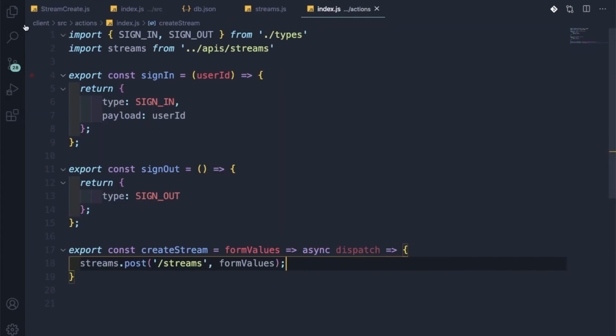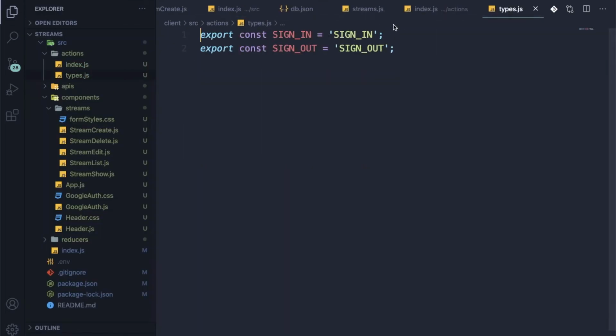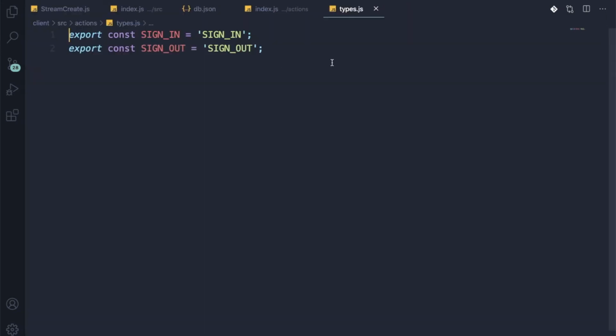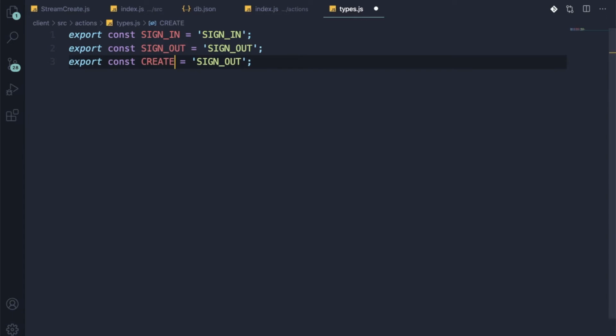So let us move forward. We will complete the action first, but before that let me go to the types, and in the types we will create more variables. Let me copy paste it. Yeah, the next one will be create stream, and as usual it will be here. Let me copy paste this only.